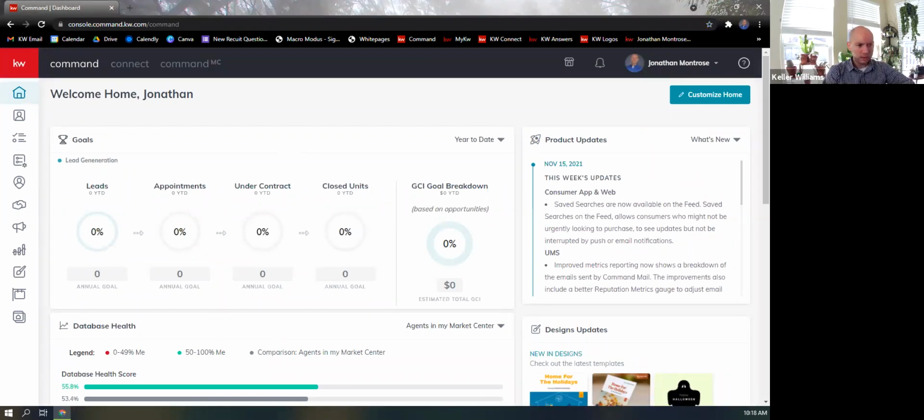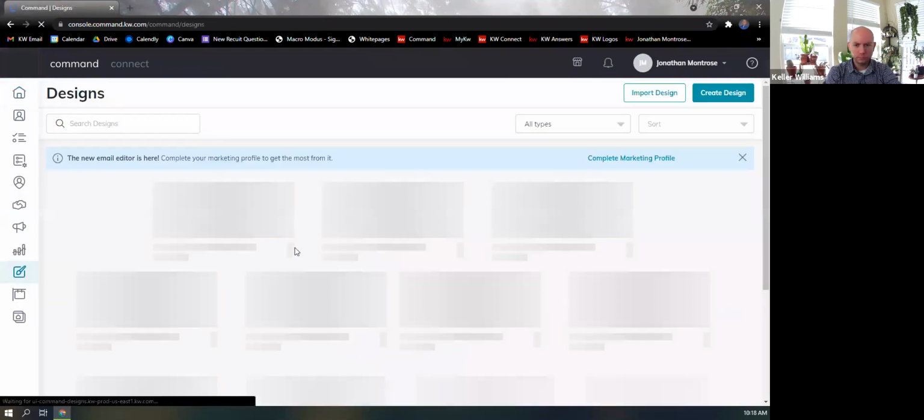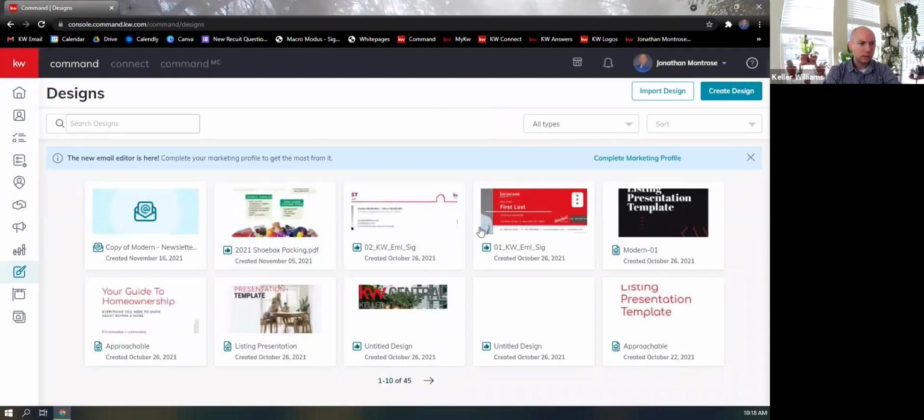So let's move into designs first. So command log in agent.kw.com. This is the home page. If you click the little red square, it'll bring up a bunch of different applets. We're going to learn about designs first. Then we're into the designs section of command. You'll notice here I have a bunch of different things I've either been working with or stuff that I've saved for different reasons.